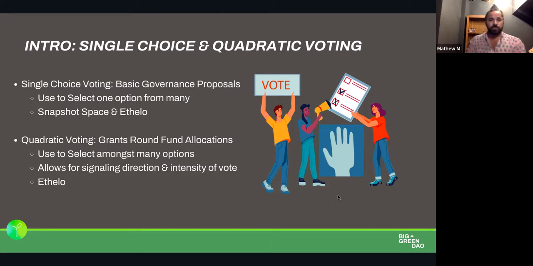We use 2 primary voting systems in Big Green DAO. The first is a single choice voting system, which is used to select one option from several. We use this primarily for our basic governance proposals and determining how we govern ourselves and the grant-making frameworks we are going to use. This is generally done on Snapshot space, which many of you have already used in your grants round 4 roll call vote or in the recent governance proposal on donors.